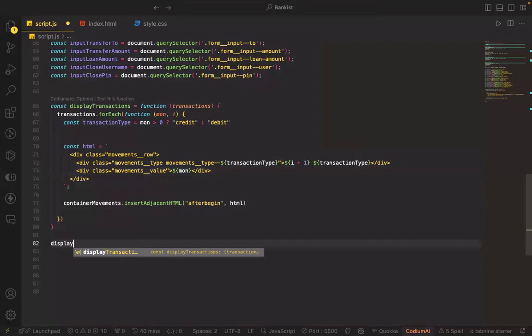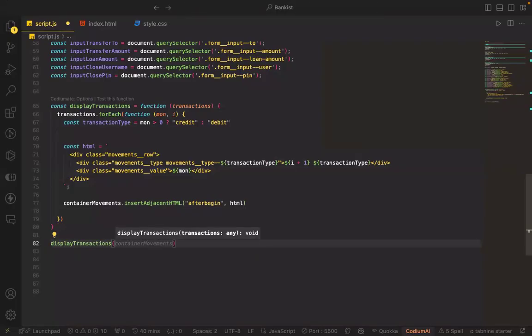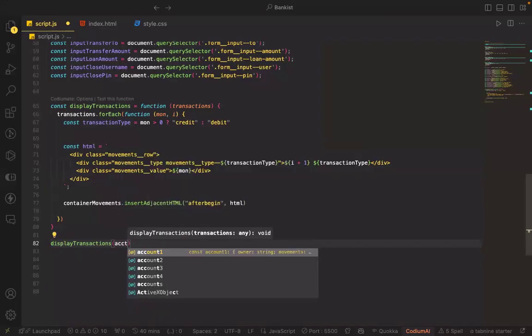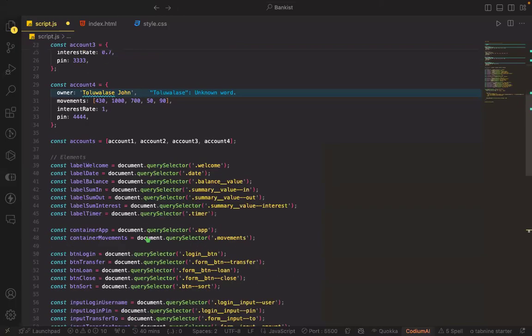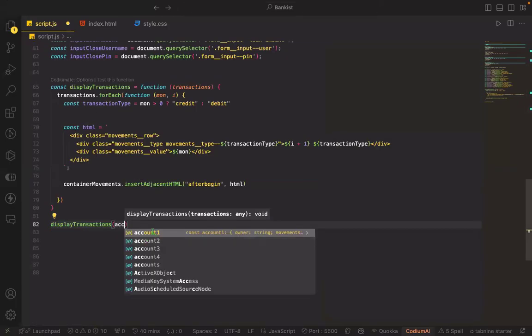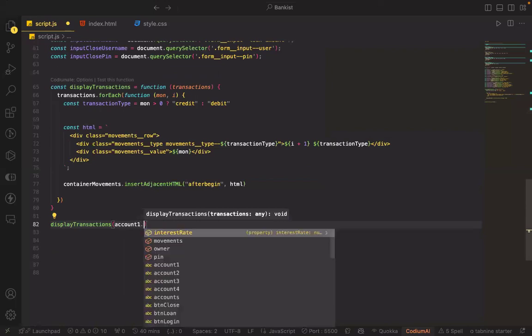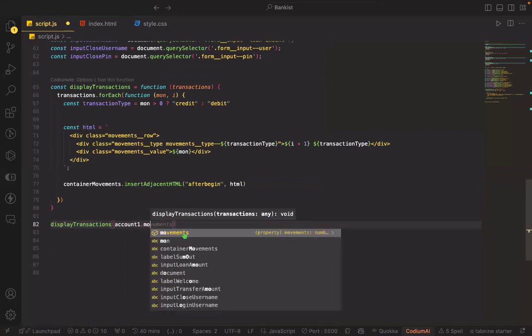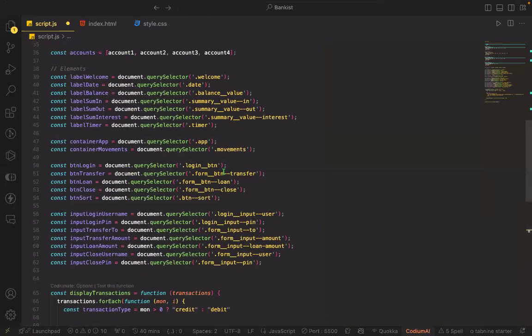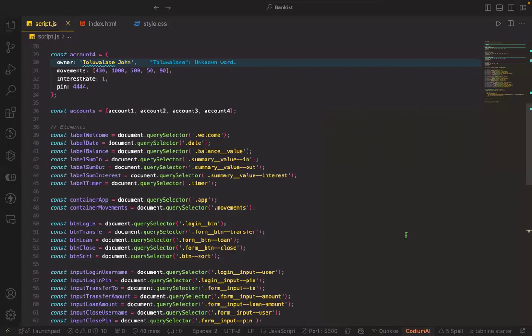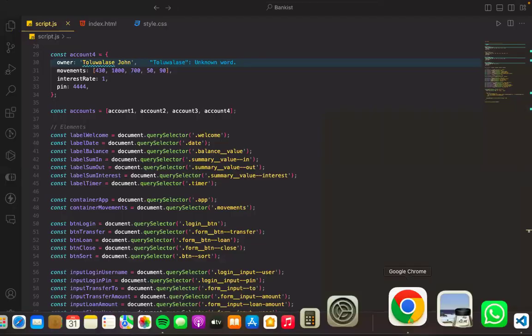Display transaction, that is account. So the transaction we actually want to display is from either of these accounts right here. So we do account one, that's account one dot movement. That means we are trying to target this movement inside any of these accounts. So let's save it and see what we have on our screen.